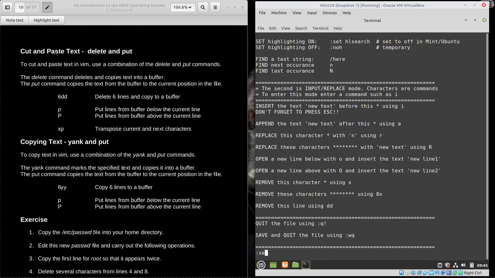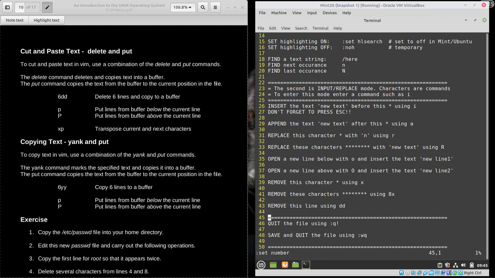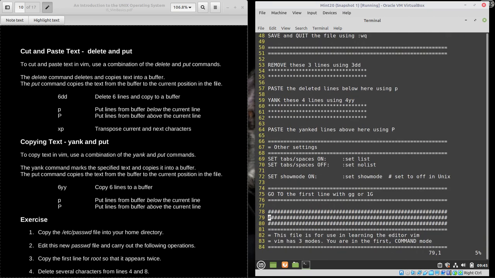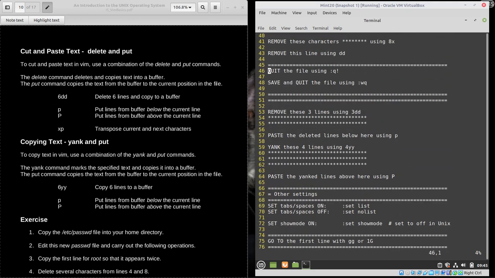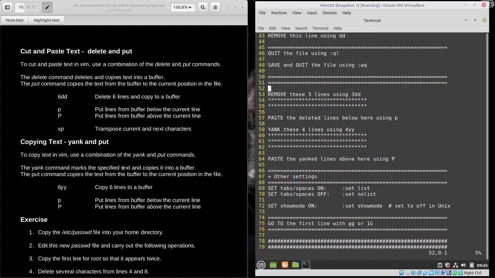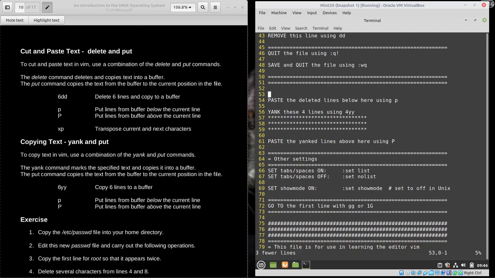I still like to have numbers on, because I didn't delete the bit on cut and paste. There we go. Cut and paste, right after save and exit. If you remove lines with DD, they're stored in a buffer. So 3DD there removes those 3 lines. You can paste them back somewhere with P.